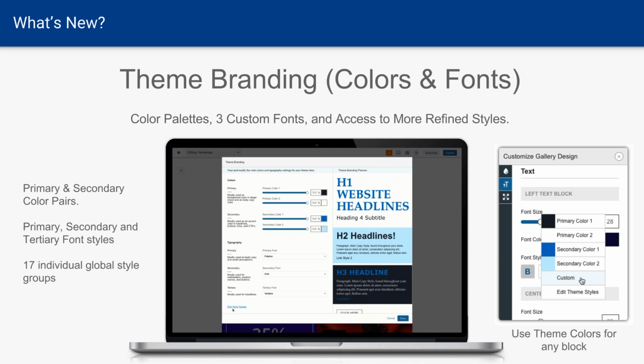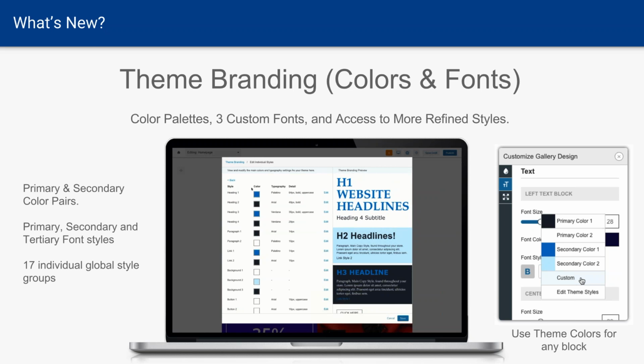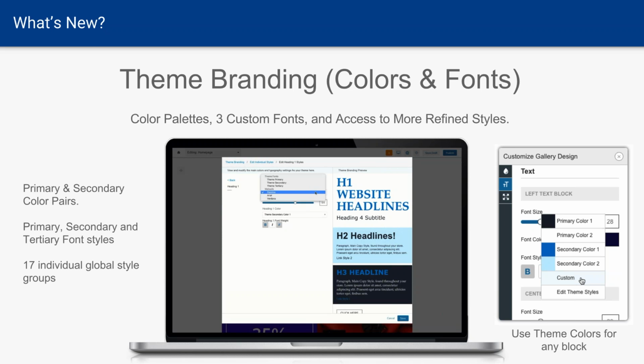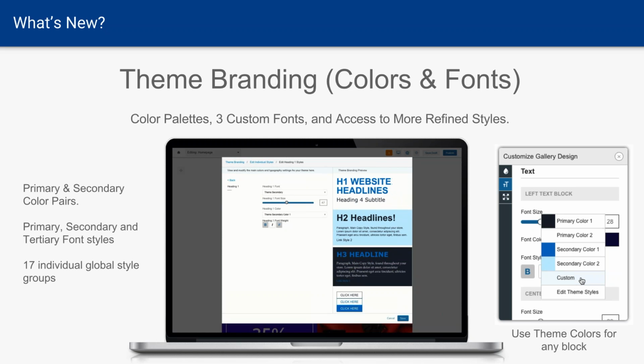This also ensures that when you drag and drop one of our new blocks into your theme, it comes pre-configured to match your specified branding settings. You'll find that throughout your visual design editor, the design tool will now give you quick access to theme styles, as well as the ability to specify custom settings for each individual block.